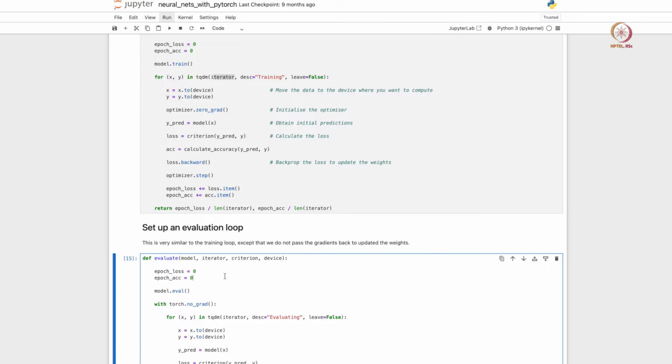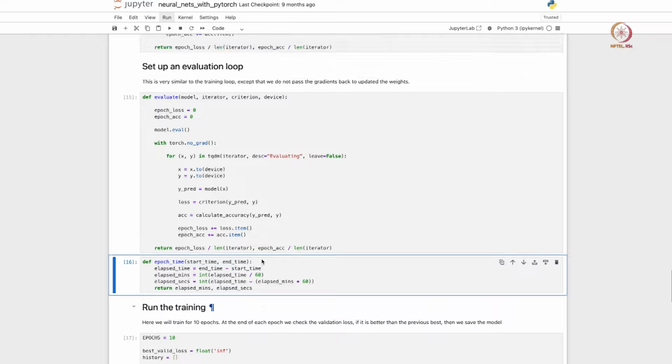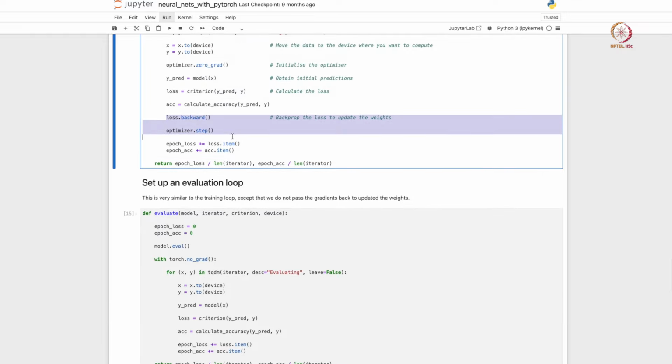Just like the training function, we also need to declare an evaluate function, right. The evaluate function works very similarly to the training function. The main difference is the lack of these two statements here. So we do not calculate the gradients of the loss with respect to the weights and biases.